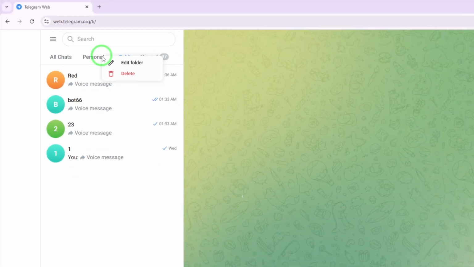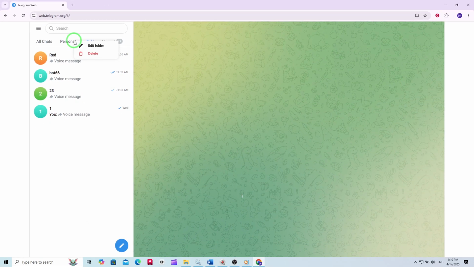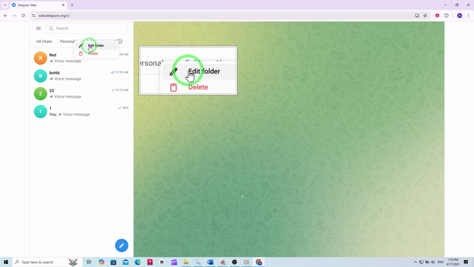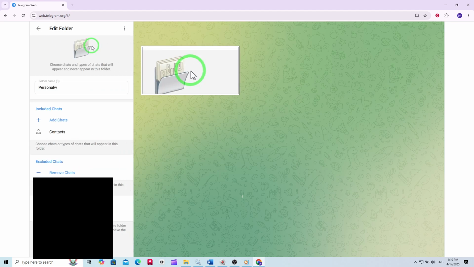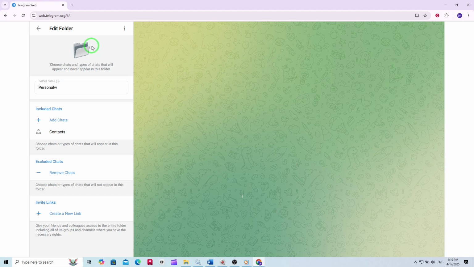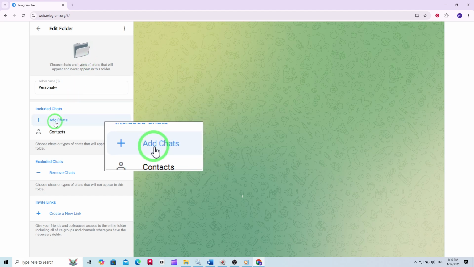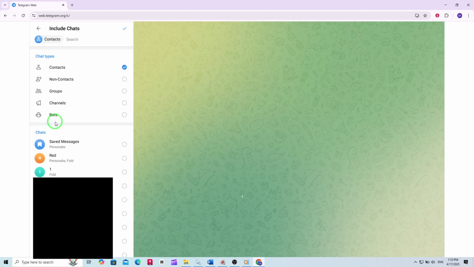Right-click on the folder's name. A menu will pop up. Select Edit Folder from the options. This opens up a world of customization. Now, you'll see a button labeled Add Chats. Click it, and a list will appear showing all your chats, groups, and bots.